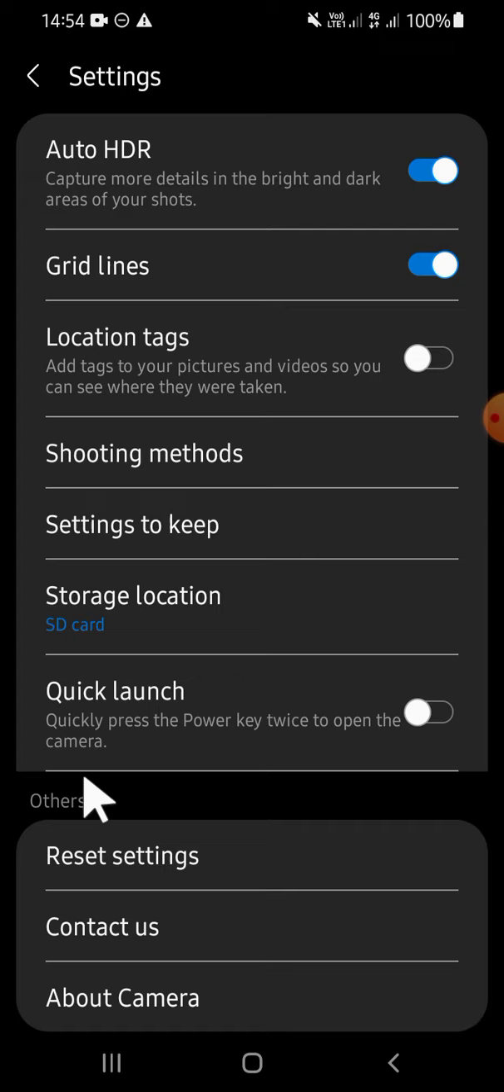Alright, and now the settings or the storage location has been updated, and that's how we can change storage location of our camera in Android phone. I hope this video will be useful for you.